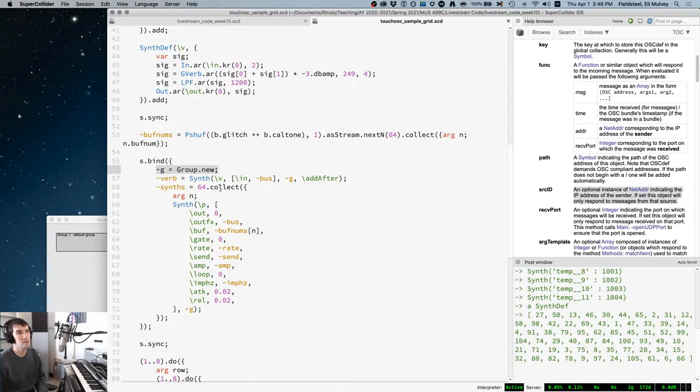All right. And then we make a group. And I put the reverb synth after that group. And then I make 64 synths. They all go into that group.